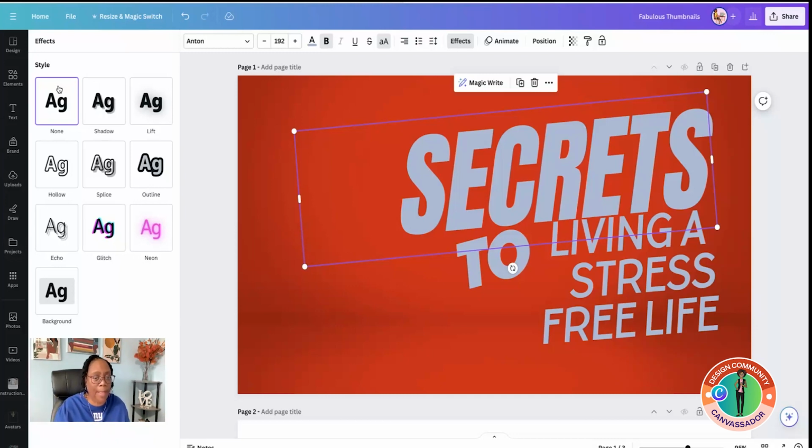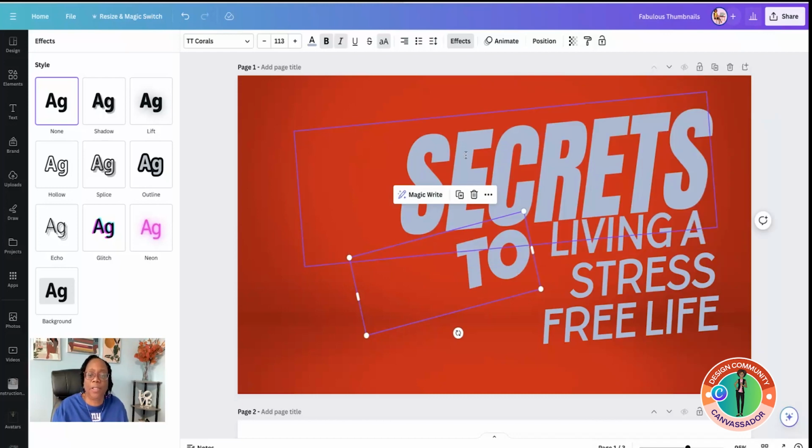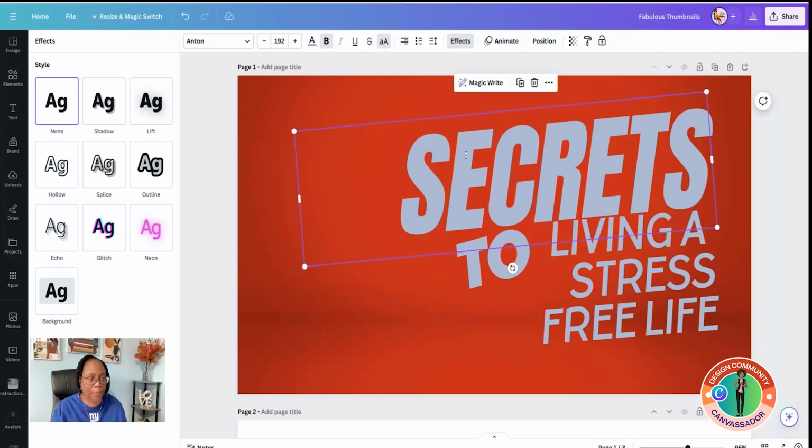It opens up a different panel. Okay, and this is the panel we're going to use. So I want this secrets to look a little bit more appealing. And because it's the largest on the page, I think I want to do a little something with it, right? So I'm going to use the splice.